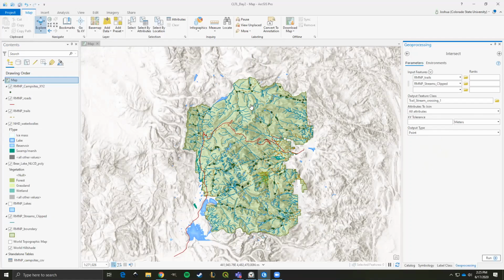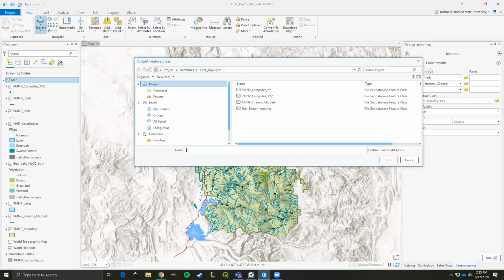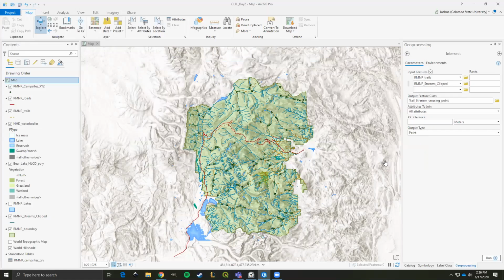Okay, so starting over, with the Intersect window open, your input features will be Rocky Mountain National Park trails and Rocky Mountain National Park streams clipped. Your output feature, I'm going to call this points. We'll call this trail stream crossing point. Our output type, we want point.